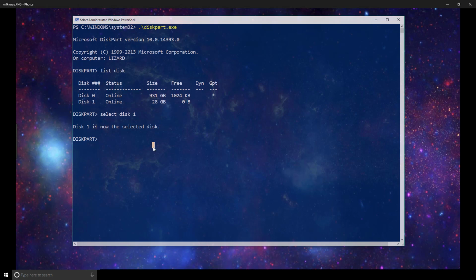Now we're going to clean this disk. So this is the important part where I mentioned to make sure that you have any files saved to another location from your flash drive that you're about to clean, because this is going to delete everything from it. Okay, so now we are going to run the clean command, and it lets us know that Diskpart succeeded in cleaning the disk.